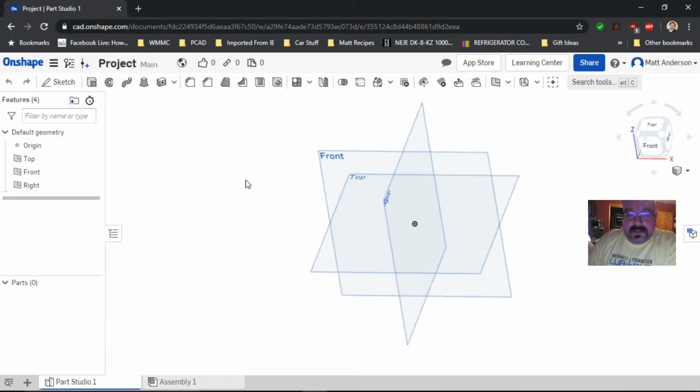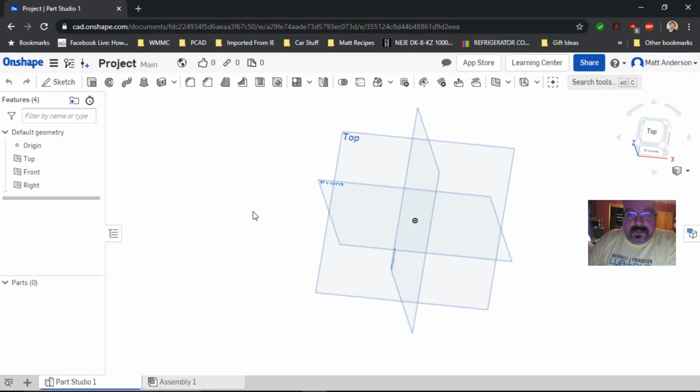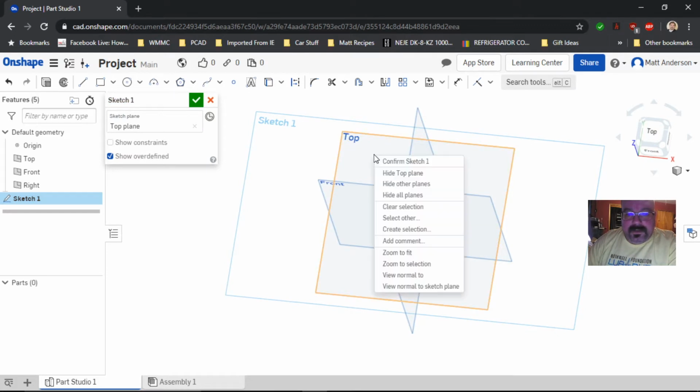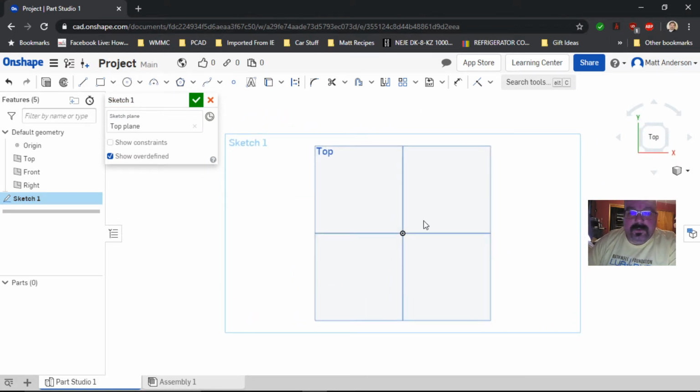So easy enough. Now in Onshape and many other CAD programs, the first step in doing anything is to create a sketch. So we'll go up here to the toolbar and click sketch, and now we'll choose the plane that we want the sketch to exist on. It doesn't really matter what plane you choose, but I'm going to choose the top plane, and then I'll right click and choose view normal to sketch plane, and that just aligns the view with a top down, what they refer to as a normal view of this plane.